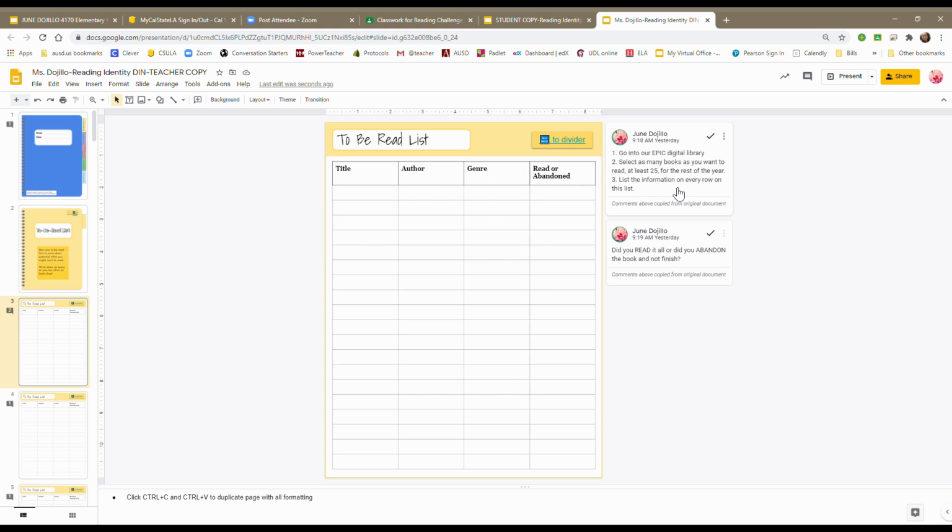List the information on every row on the list. Parents, students, you don't need to read 25 books, but you're giving yourself options to read or abandon these books, and that's what that last column is. Did you like it? Do you want to finish it? If so, finish it. If not, abandon it. Go on to the next one. You have a lot to choose from. You're not committed to these 25 only.